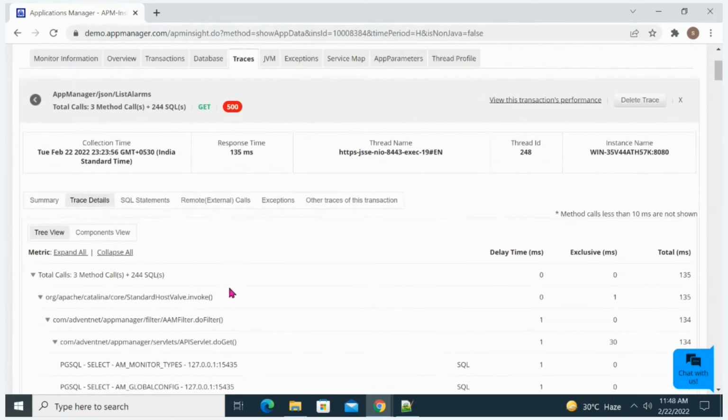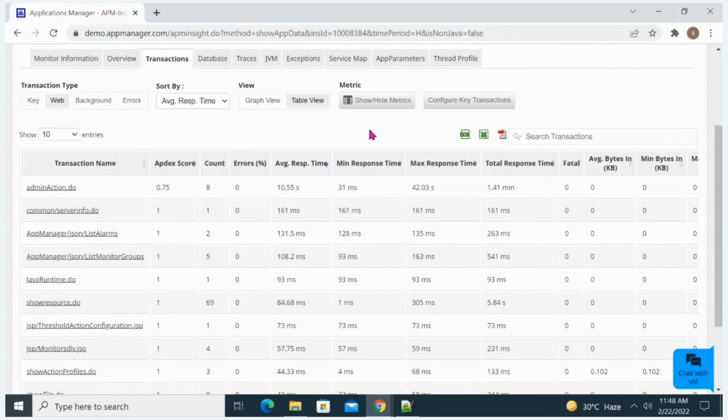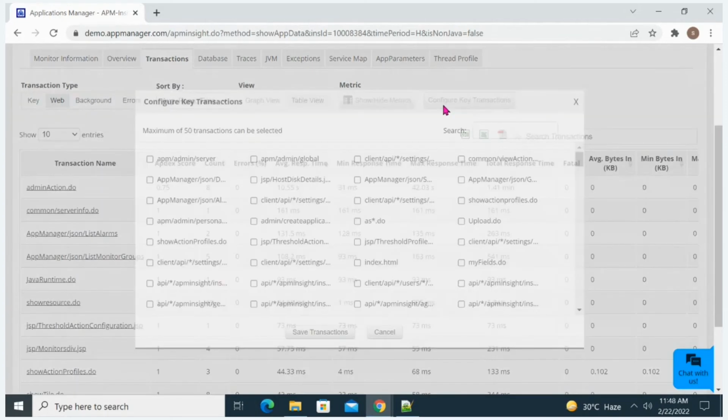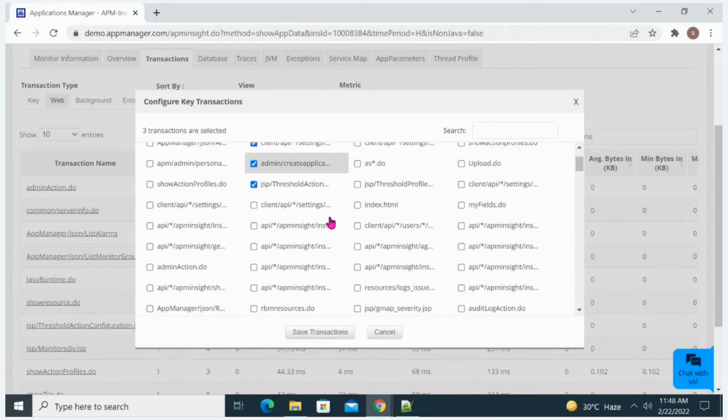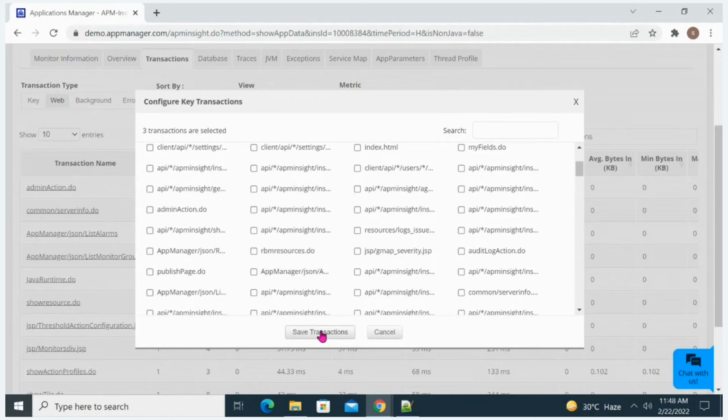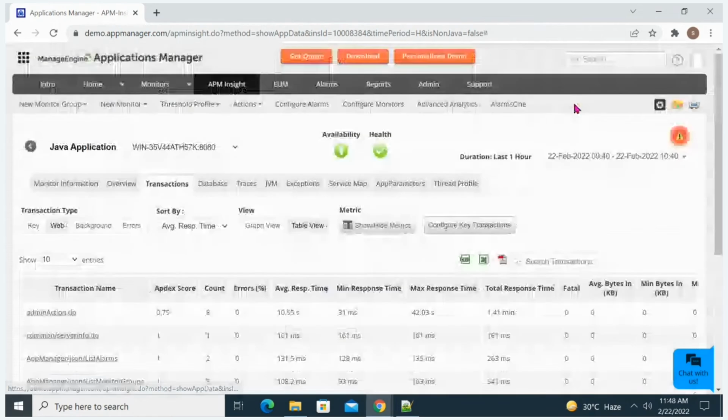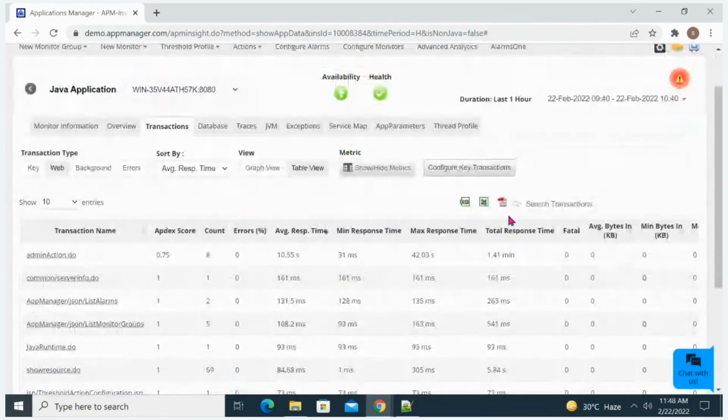Also in Applications Manager, you can refine your key transactions. For example, you think these are the most important transactions and you want to monitor them. You can just select those transactions and click save transactions. Automatically, you can monitor that specific transaction in more detail. You have an option for key transaction refining.